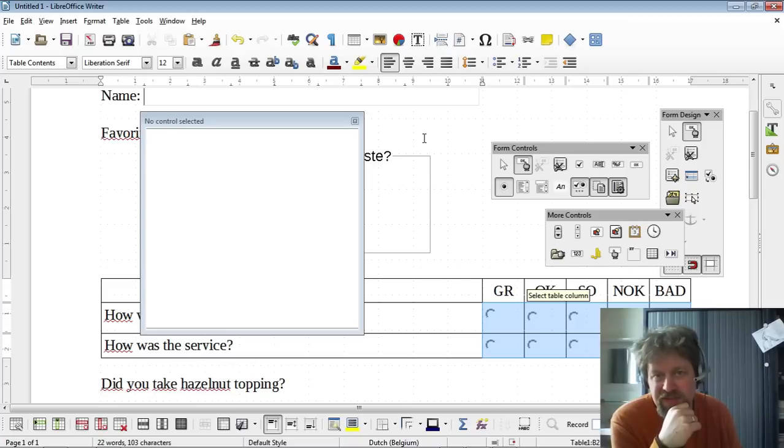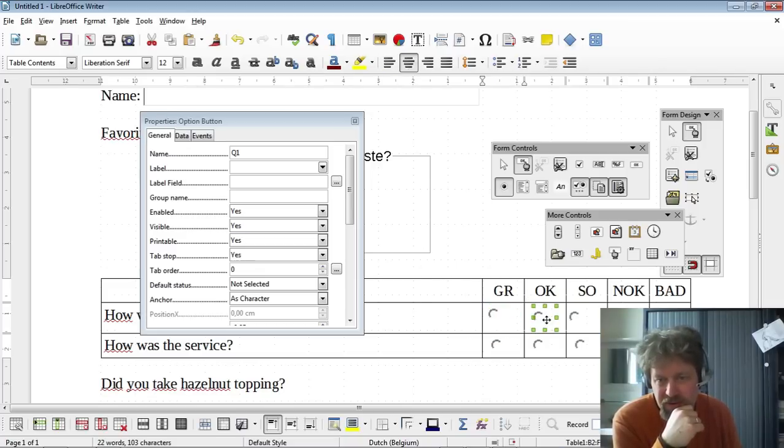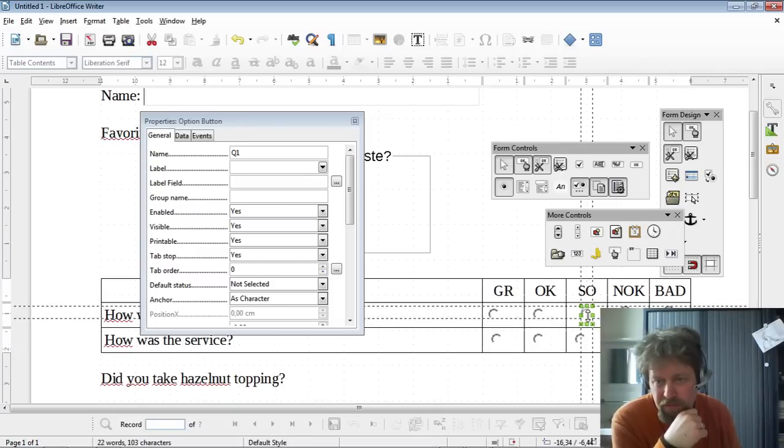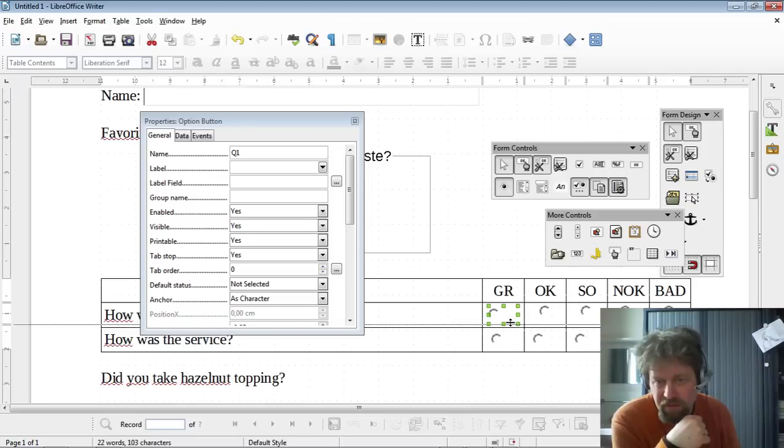So now I'm going to. Is it possible to align these to the center? I'm not sure. Okay. I could resize them all a little bit so they're a little bit smaller. Need all the space around it. As you see, it's not very accurate.